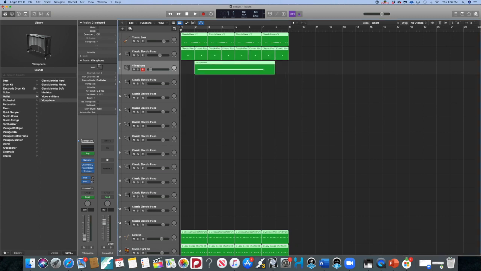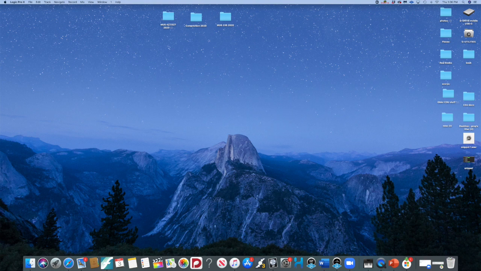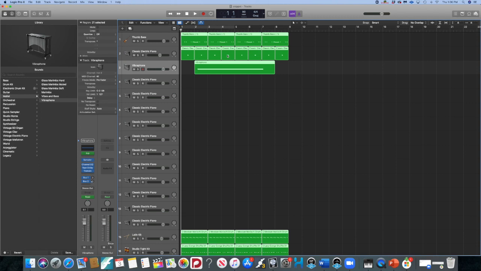Okay, so I close that, and I come over here and look at, and there's my Logic file. Okay, so if I click on play my snippet file, there it is. All right, and if I double click on my snippet file, it loads it back up again.